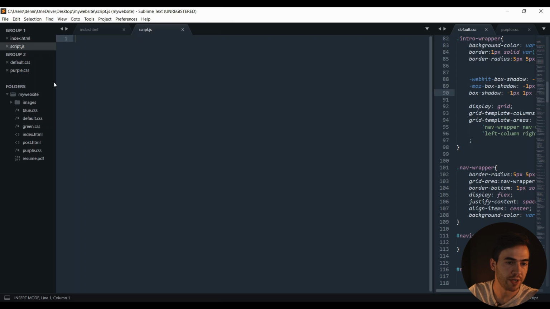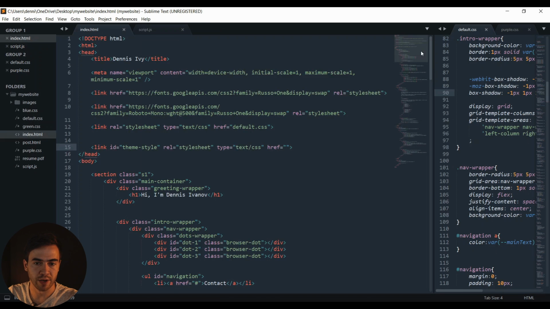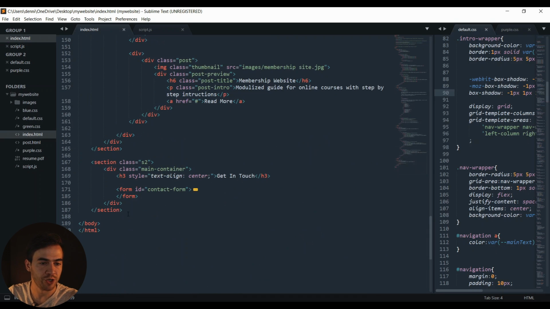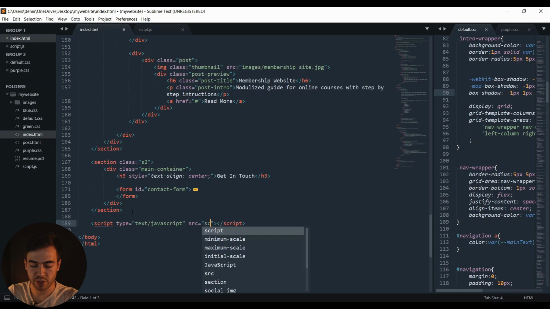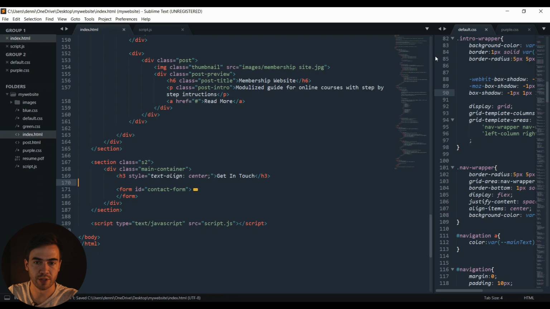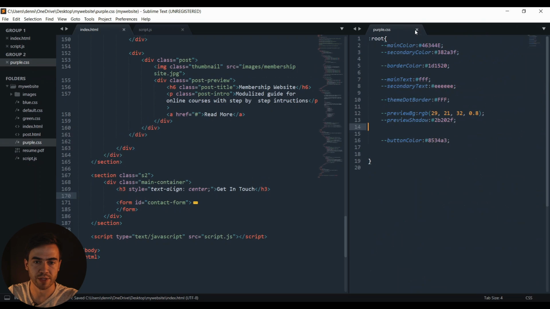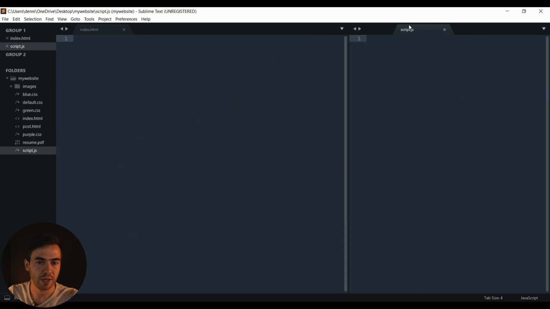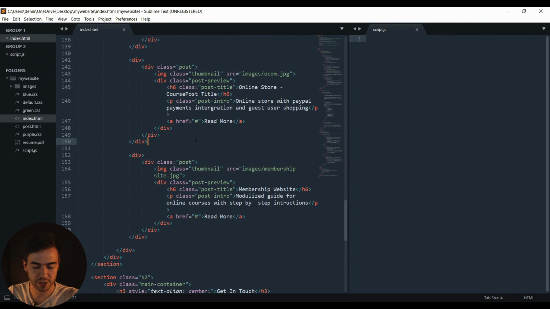So script.js, and now I want to link it up. So at the bottom of the page, just above my closing body tag, we're just going to add this in. And for the source, I'm going to set that to the new file we just created, and now we have it linked up. So let's close out some of these files. I'm going to close out default.css in purple and put script.js on the right. So now that it's linked up, I just want to make sure that it's working.